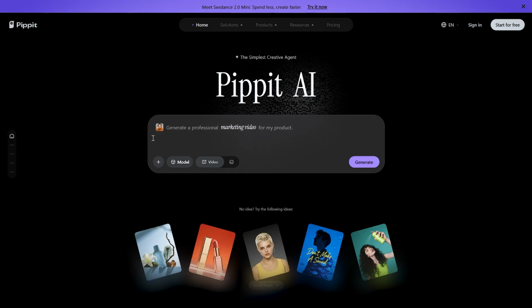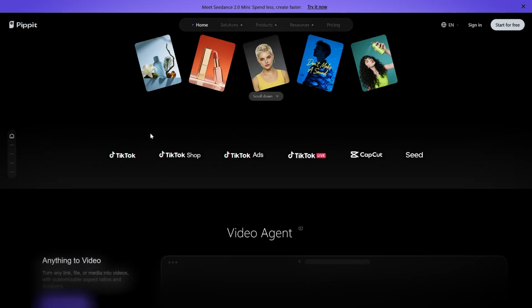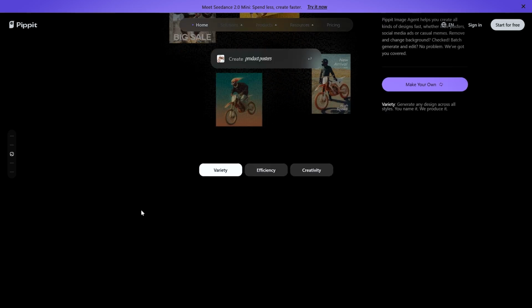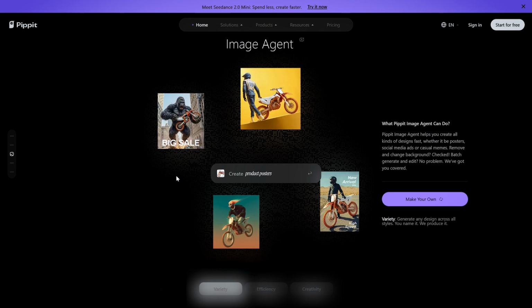So instead of editing raw footage, this is going to take your product link or photo or script, and it's going to generate a finished marketing video for you automatically, without any filming, without any editing timeline, nor experience required. Okay, so let's build one together and I'm going to show you how it works.